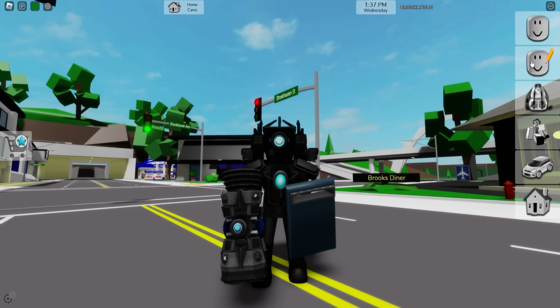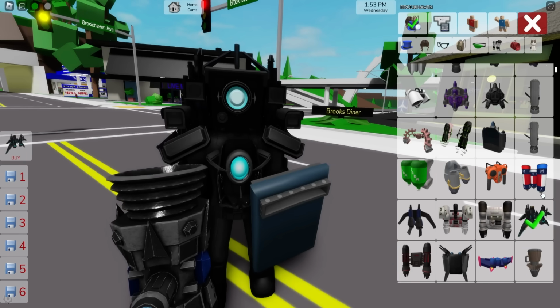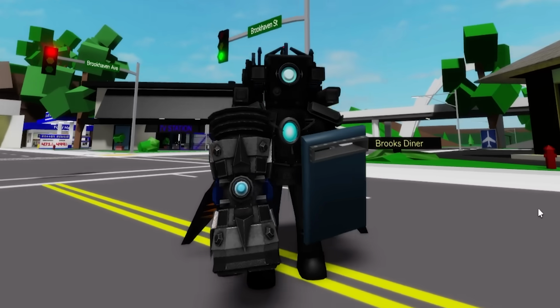If you want to make him fly, open the Accessories tab and look for some Titan Jetpack. Out of all these options, pick this one. And now our Alliance Titan is ready to go save the day.